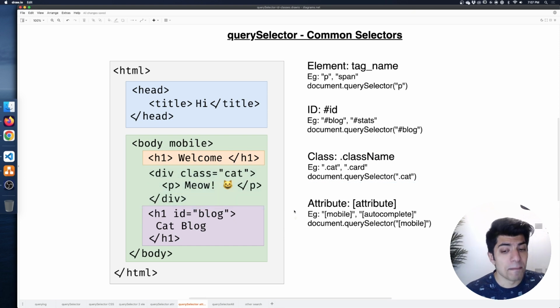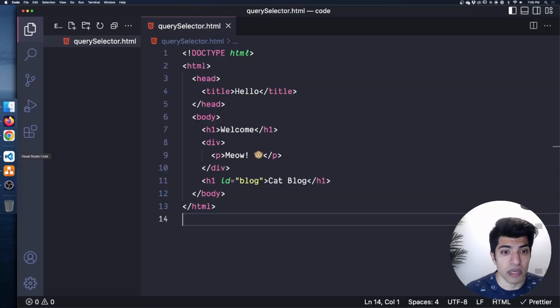So we do period cat, for example, and we get back this div tag right here, including the paragraph inside of it. Now, attributes are an interesting one. This becomes very powerful. And again, we use this in CSS a lot when targeting very specific elements. If we want to search for an attribute, we can surround that in square brackets, just like you would in CSS to select for that. So let me show you some examples of this just so it really makes some sense.